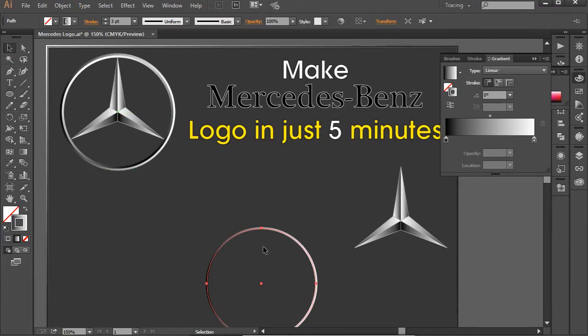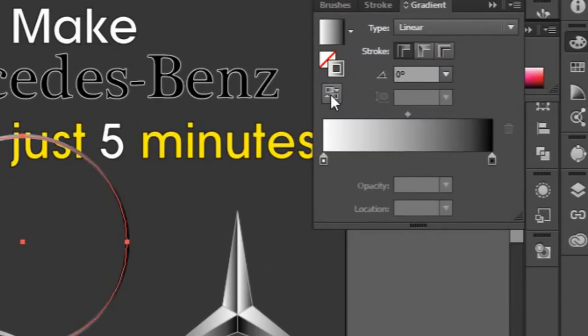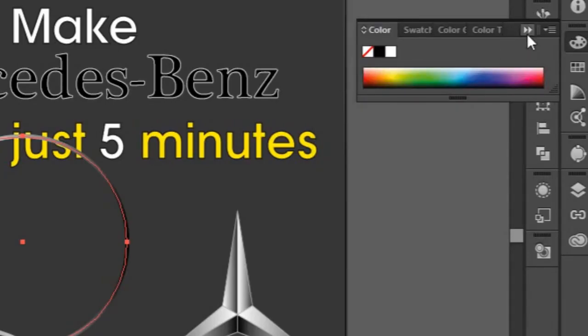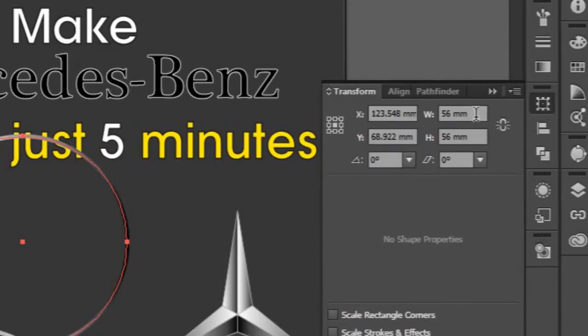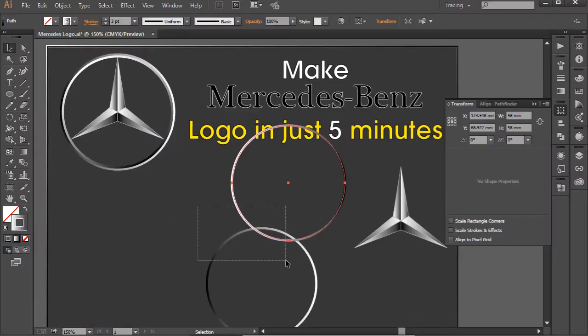Now I need a copy of it, so I will copy it and paste it and reverse the gradient in the other second circle. Now I just need to transform the other circle. I will make it 58 by 58, height and width 58. Press enter. Select both the circles.